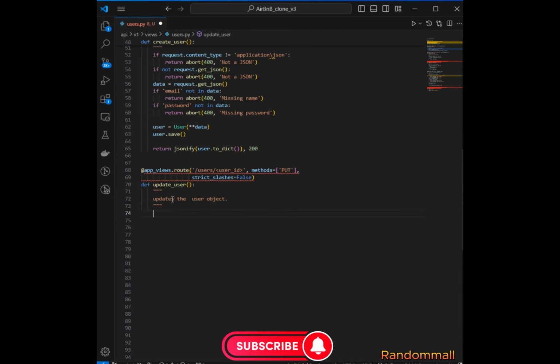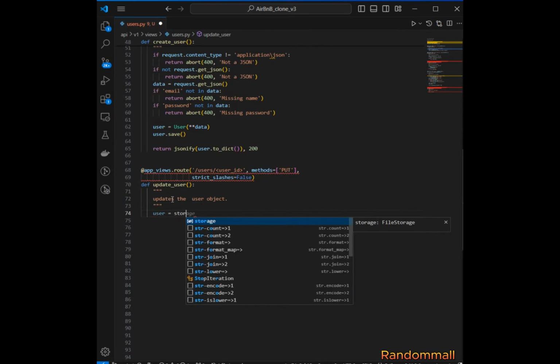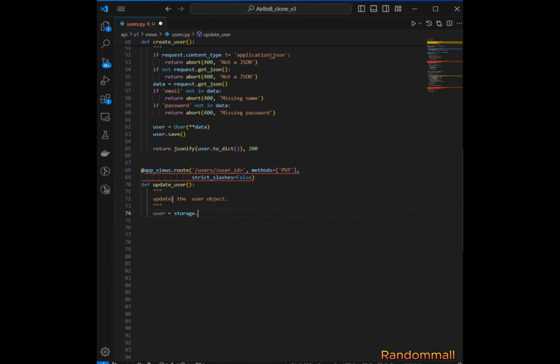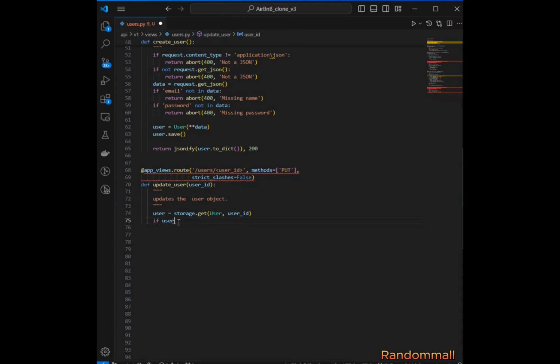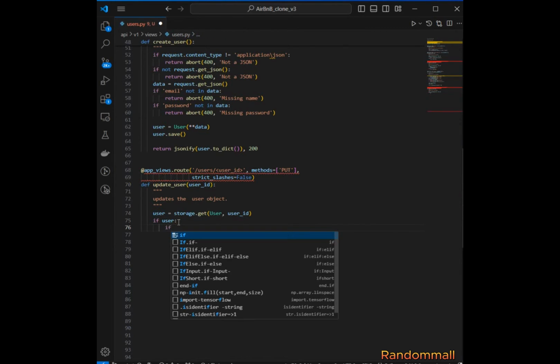So first we are going to try to retrieve the user that gets user. We're passing the user ID, and then if okay, this is supposed to take a parameter. So if a user is found, you are going to check that the data is not empty.